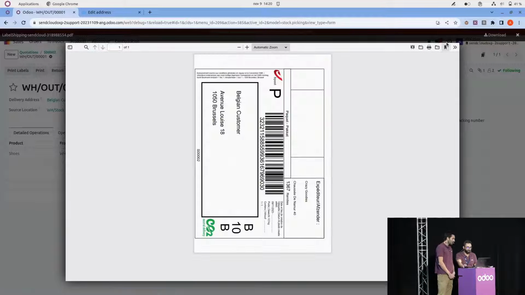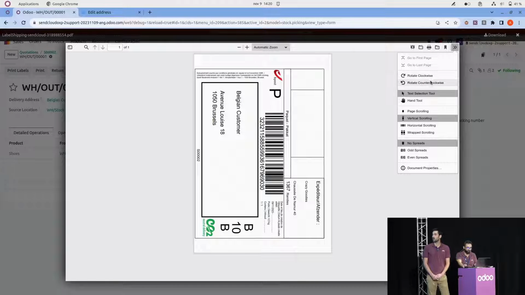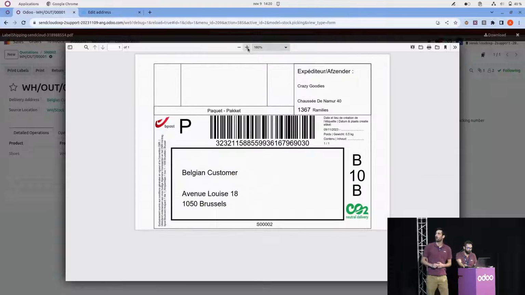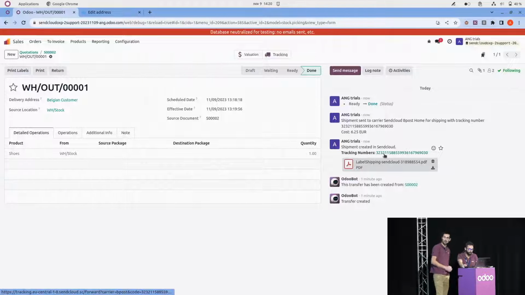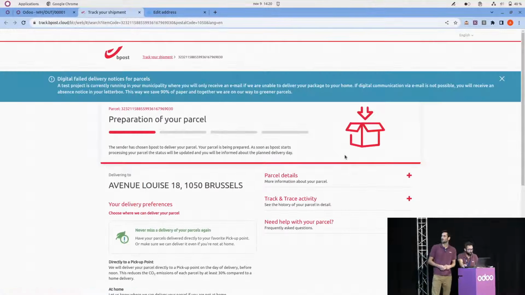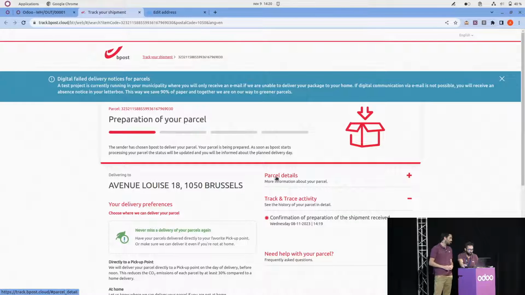Okay. What is interesting here? As you can see on the label, we have the name of bpost. Why? Because as we said before, Sendcloud is an intermediary, but all the management will be done by bpost. So providing the label, the tracking number, the cost, etc. It's bpost that gives it. So here, you can also see a tracking number.